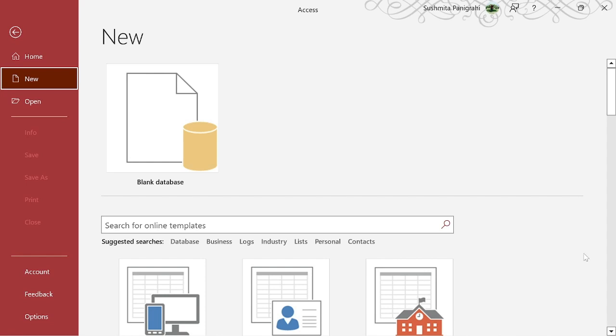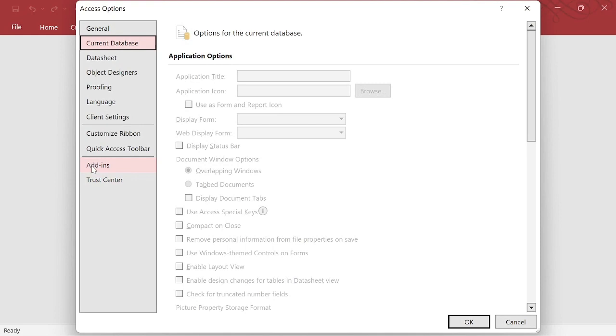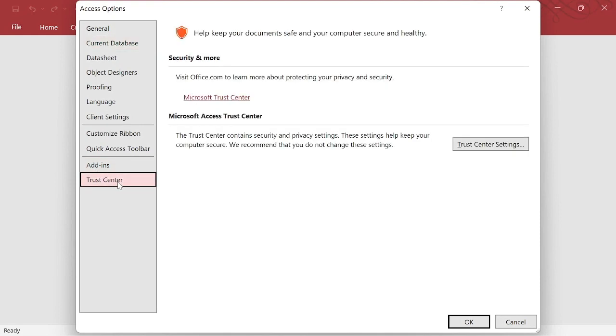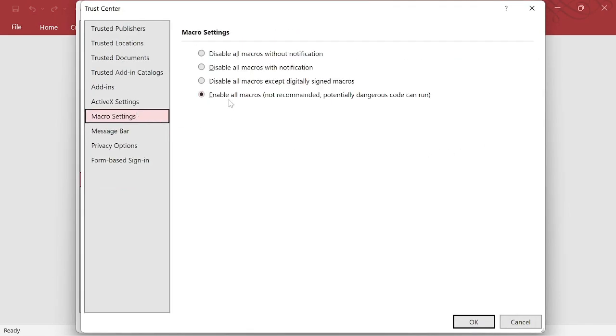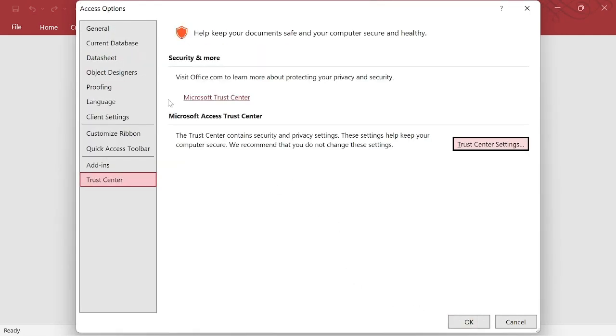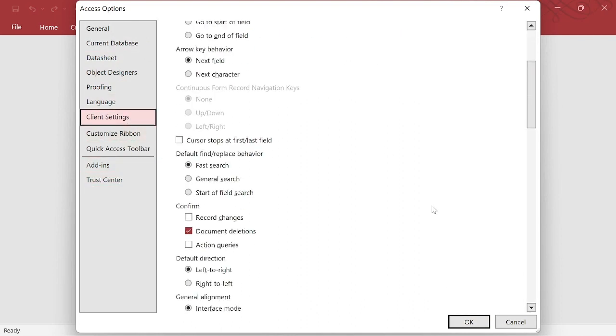Open Access application, go to Options, Trust Center, Trust Center settings, macro settings, and enable all macros. Then come to client settings, go to confirm, ensure that record changes is unchecked.